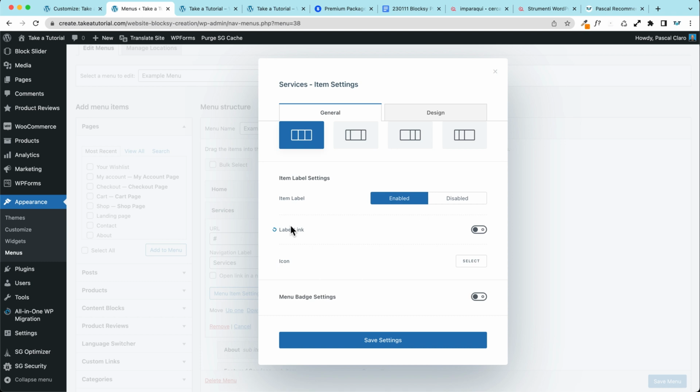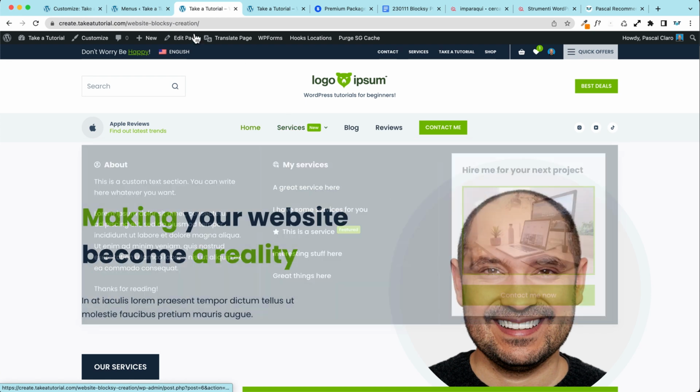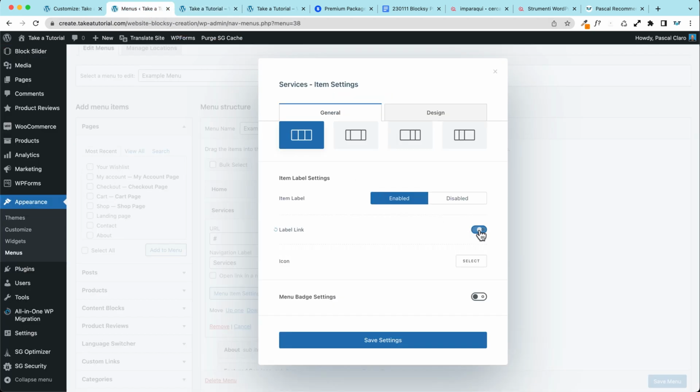We don't need this page to be linked. In this case, we just need people to be able to hover with the mouse on this item, and they will be able after to click on the content right here. If you want, you can also leave this page clickable, but in this case, I will just leave it without a link. So I just disabled the link.